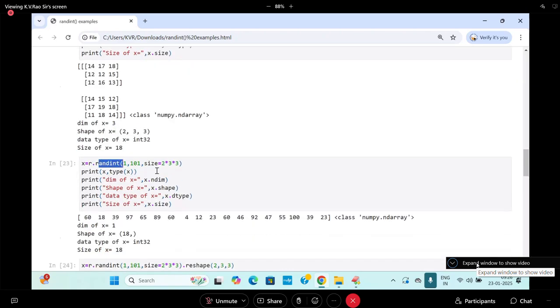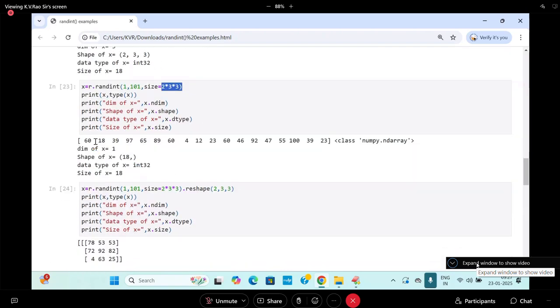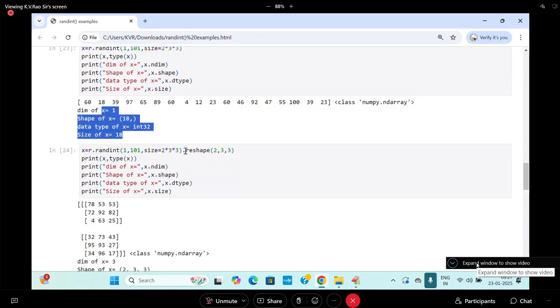Rand int of what? 1 comma 101 size is equal to what? 2 comma 3 into 3. What is this now? 18 elements. 18 elements are going to come in the 1D format only, 1D only like this. And reshaping this.